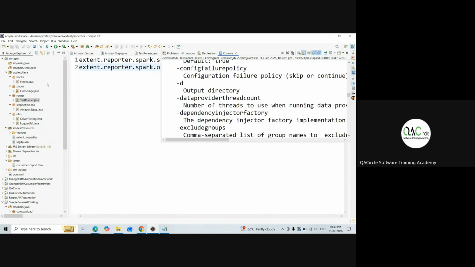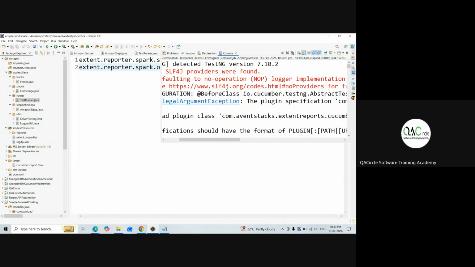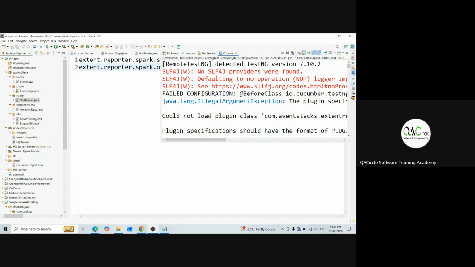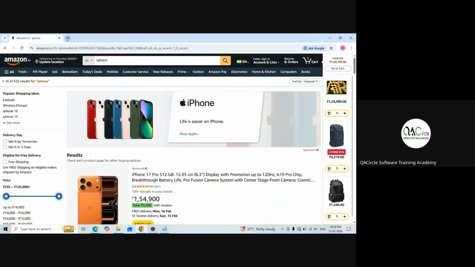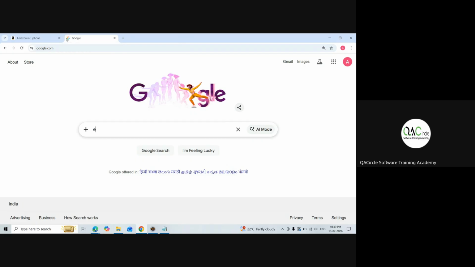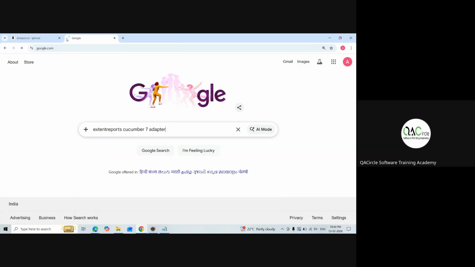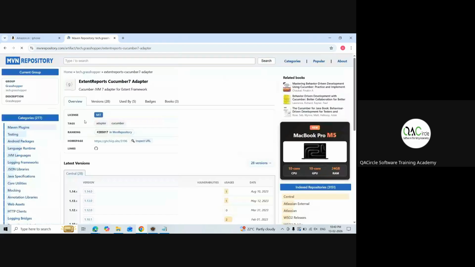So listener. Okay, listener. So what exactly is the problem now? Our extent has a problem. Could not load plugin. Okay, so there is an issue with the plugin. Let's see what exactly is the plugin we need. Okay, there is one more extent report adapter. For that, go to Google, extent. That's how we have to understand, guys. So what is the extent report Cucumber? Extent reports Cucumber 7 adapter. Okay, let's see. We have to add this dependency.